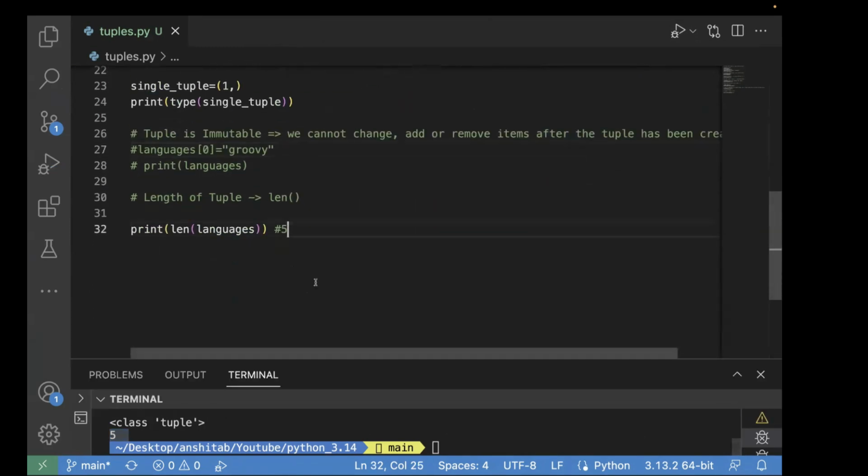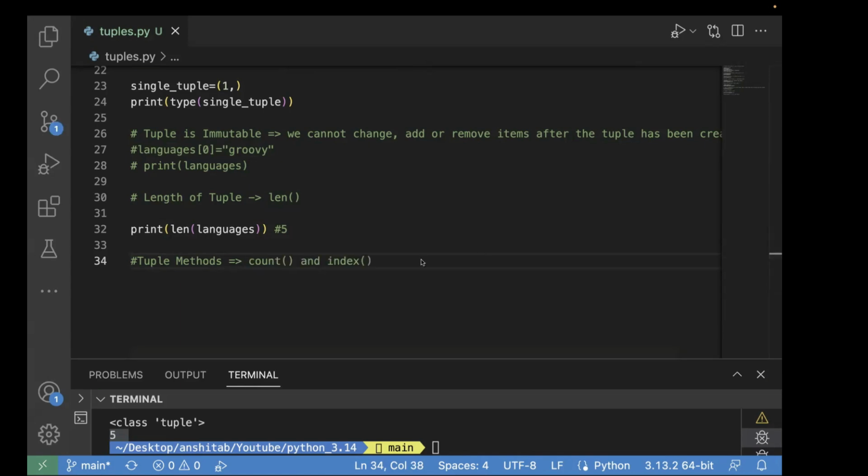Now moving on to the next topic, which is tuple methods. So tuples do not have many methods, but there are 2 inbuilt methods which are there in tuples, which are count and index. So count returns the number of times that specified value occurs in the tuple, whereas index searches the tuple for a specified value and returns the position of where it was found.